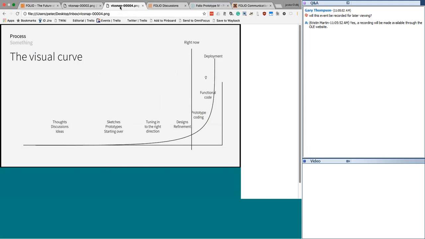This is the second slide that I wanted to pull out of his presentation, a view of where we are right now. And Philip certainly goes into more depth in his presentation. But know that from a coding perspective, as we talk about that back and forth between the user experience design and the functional coding, we're right here between design refinements and prototype coding. That's the state of where we are in September 2016.